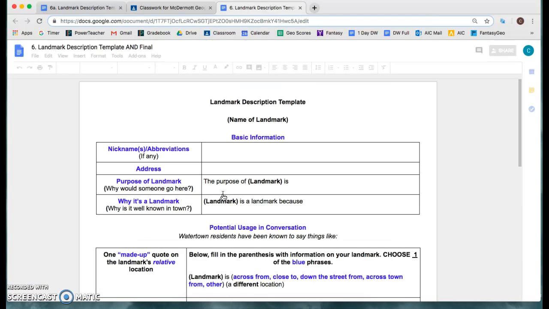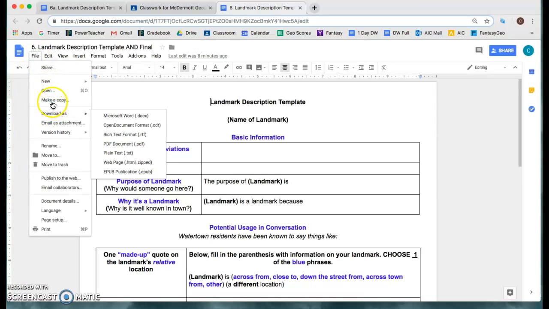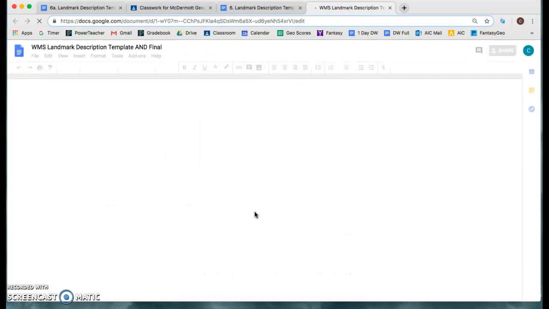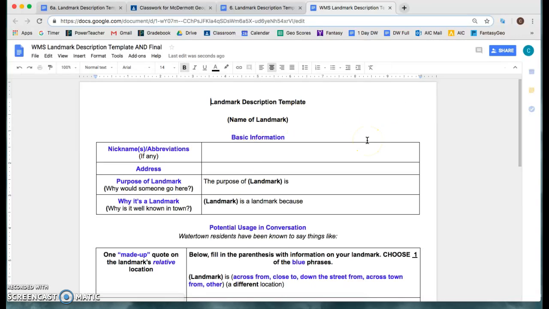Now, when you open it, it's going to say View Only. So every time you open it for a new landmark, you have to go File, make a copy, and then you are going to name it whatever landmark you are going to do, location, description, template, and final. So for this example, I'm going to do WMS. So I'm going to write WMS and then leave the landmark description, template, and final. You're going to make the copy. And then all of your work for this particular landmark is going to be done on this document.